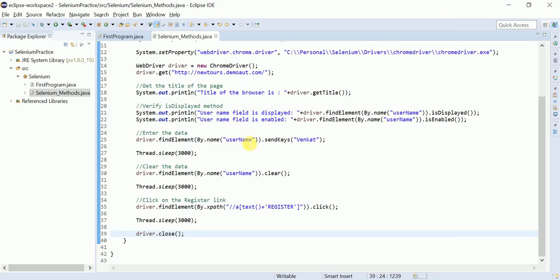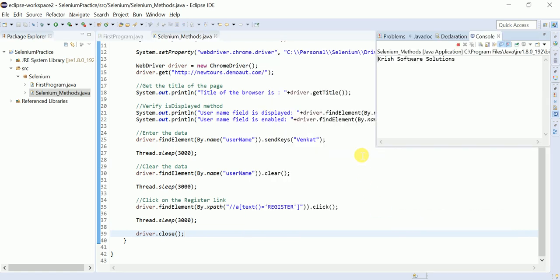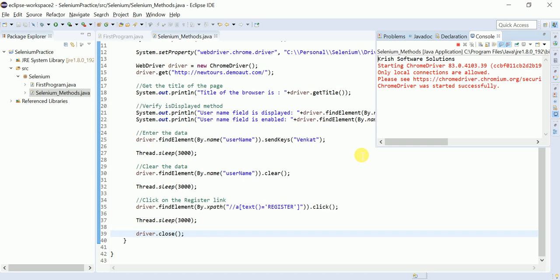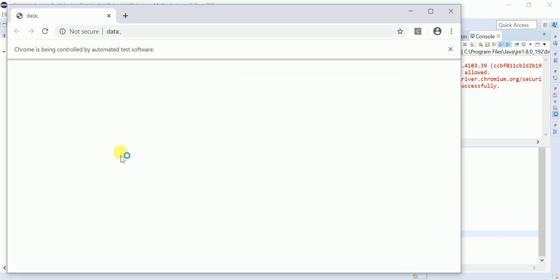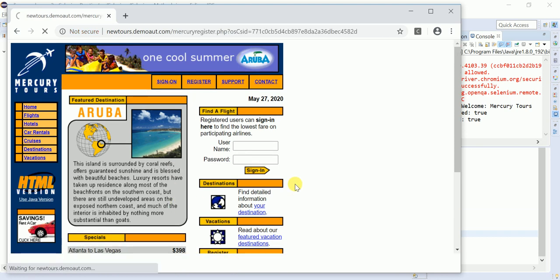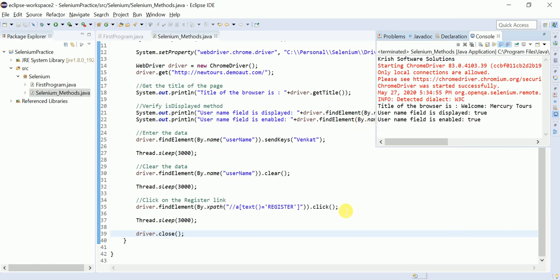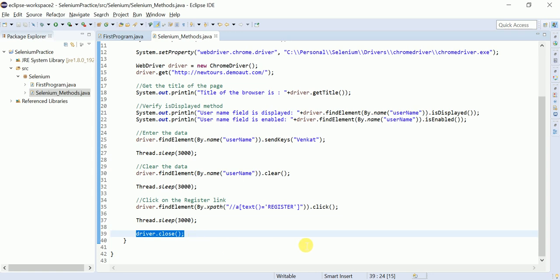Let me check whether it is closing or not. Java application. Okay, Chris Software Solutions is printed. Chrome driver is opened successfully. Very good. Venkat is entered and it is cleared, and it is going to click on the register. See, it clicked on register. Registration page is open. Now it is closed. So that is the importance of driver dot close. It is going to close whatever browser we opened through Selenium.